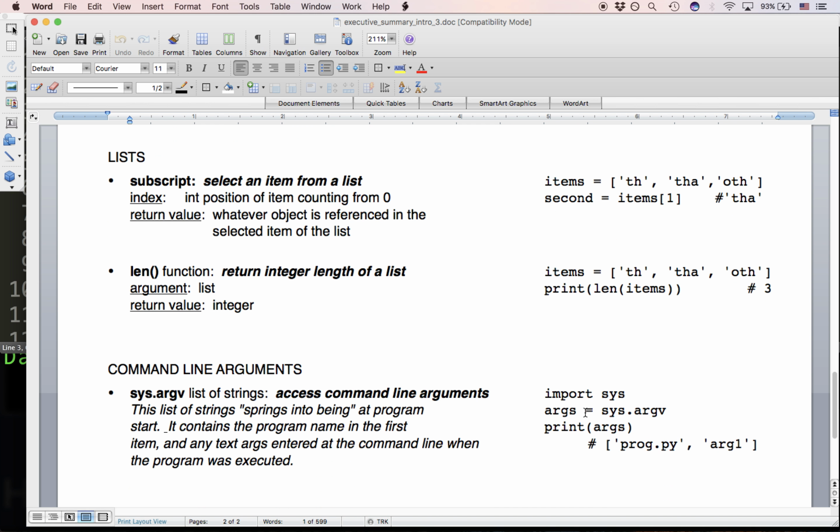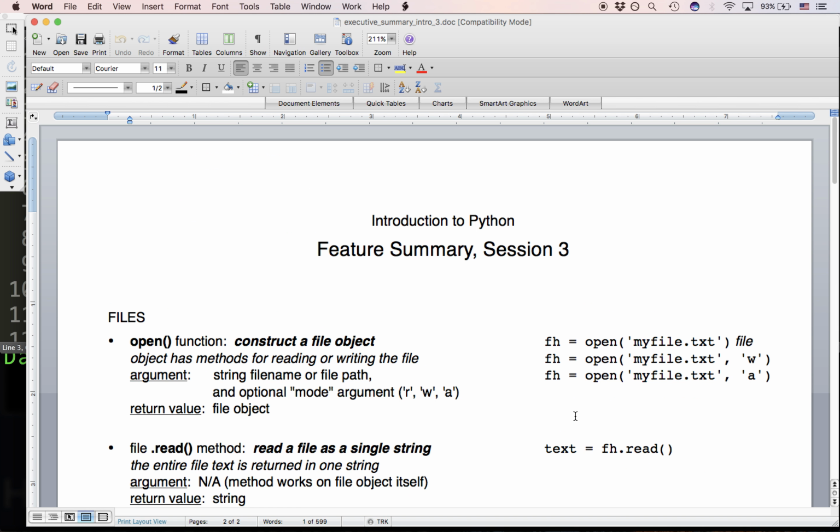Finally, we looked at lists and saw that we can get individual items from a list to return just that item, or we can get the len of the list to see how many items are in the list. We'll look at sys.argv at another time. So let's talk about bringing all those features together into a useful formula.